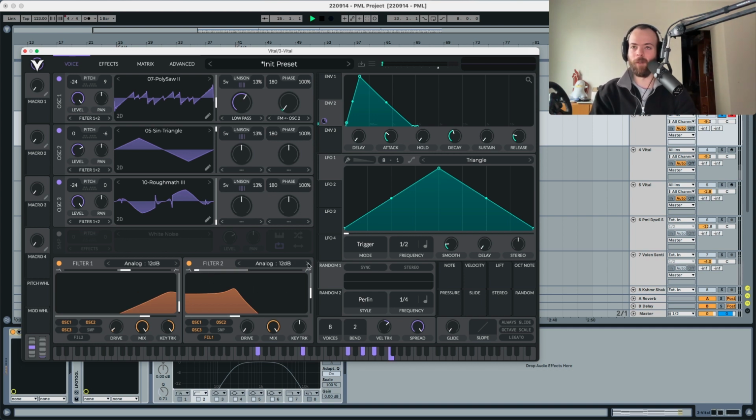So filter number 2, we're gonna choose analog 1224, 0 resonance, drive as it is, key track all the way up. Now also in the cutoff over here, we're gonna put this to 431.